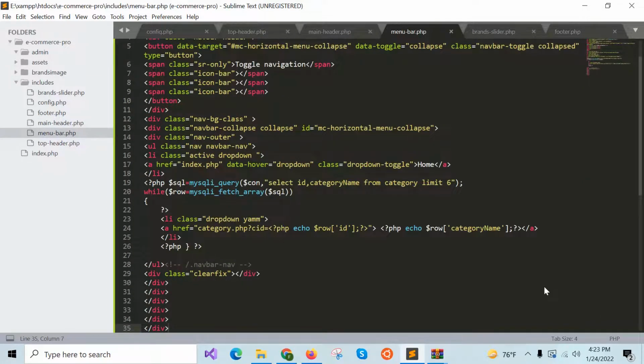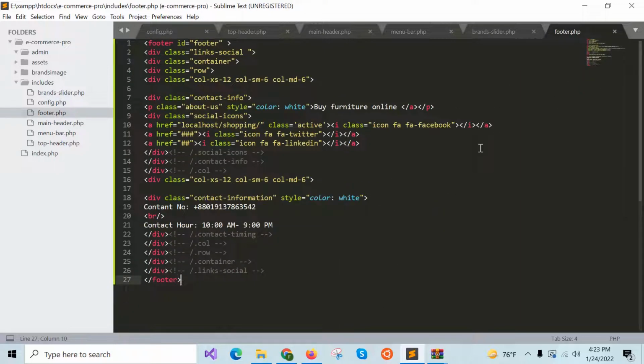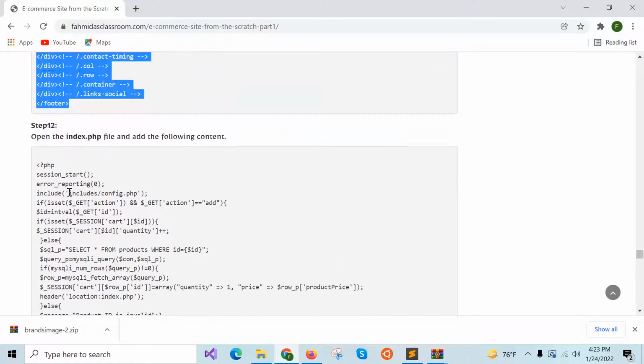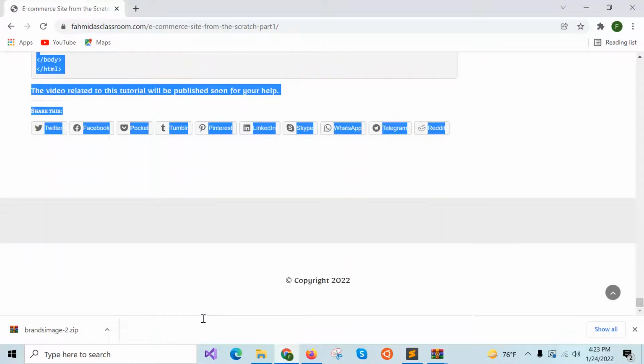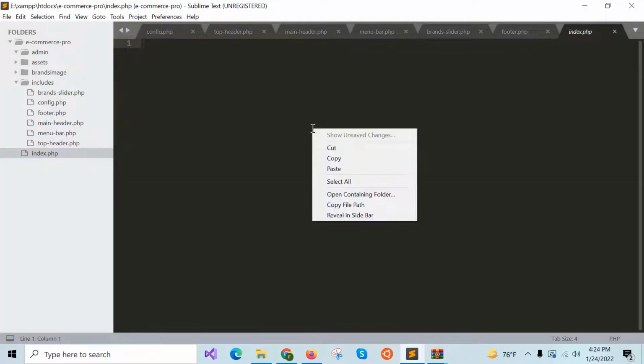Menu bar contains the menu of the e-commerce site that will be retrieved from the category table. That is empty now. And brand slider PHP will contain all logo images that will be displayed in the bottom of the index page. And this is the footer. Now all this content will be merged in the index.php file. And this is the step 12, the content of index.php. Okay. Now I will add this content in index.php.